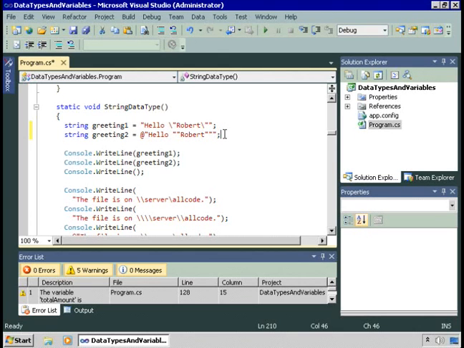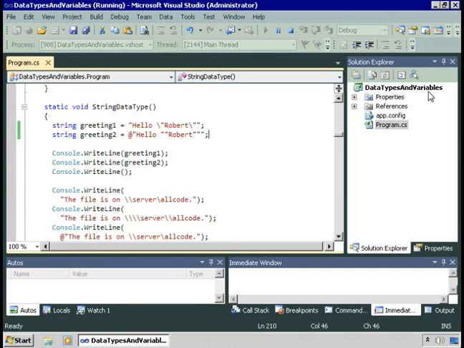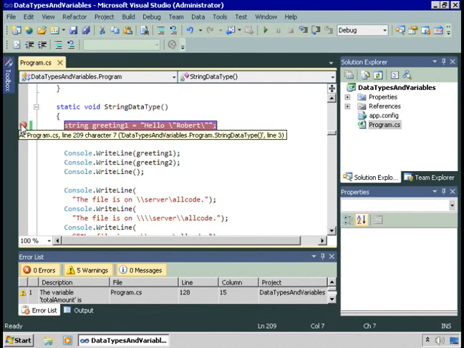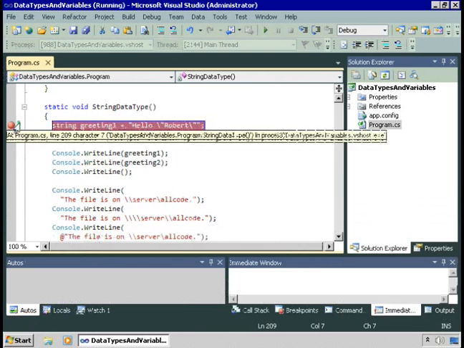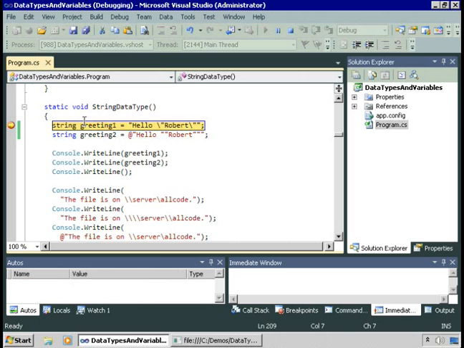Okay, let's run this again. Let me exit out of this for a second. I forgot to put my breakpoint back. There we go. Now I'll run this. And we'll go back in. There's displaying hello Robert in quotes.